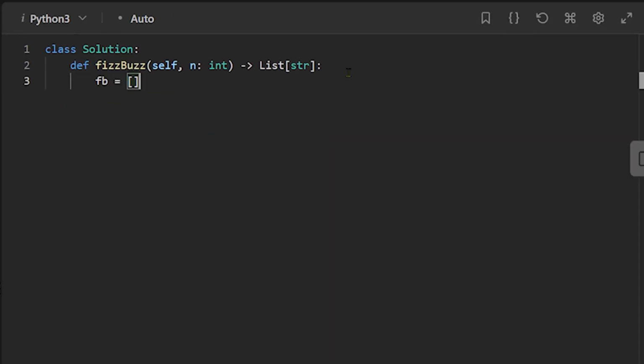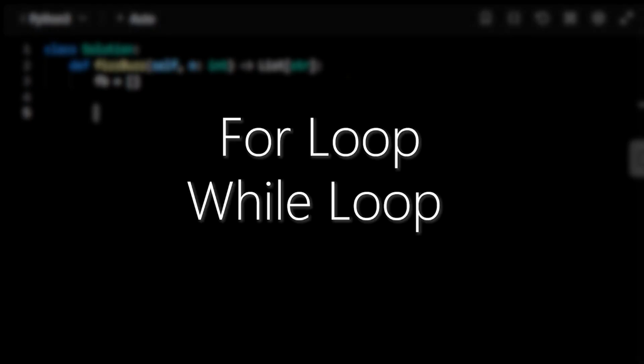First, let's create an empty list that will store our final result. We can populate this list as we cycle through all numbers from 1 to n. To cycle through any number range of unknown size, we need to set up a loop of some kind. Python supports two types of loop, a for loop and a while loop.